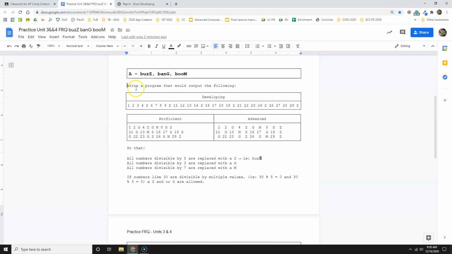It asks me to write a program that would output the following: 1, 2, 3, 4, Z, 6, 7, 8, 9, Z, 11, 12, 13, 14, Z. That's kind of weird, and it goes all the way through, and like every fifth spot has a Z. For the proficient challenge, it looks like it has a G, a Z, and an M, and it seems to go for like 10 places and then loop 10 places.